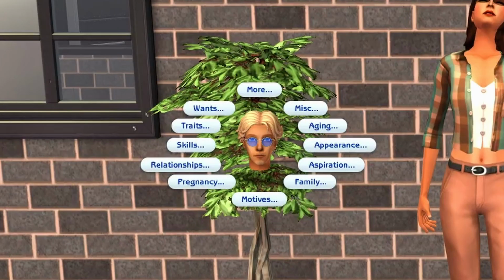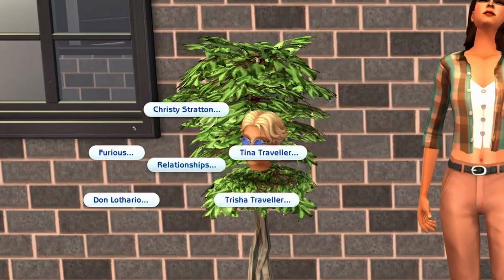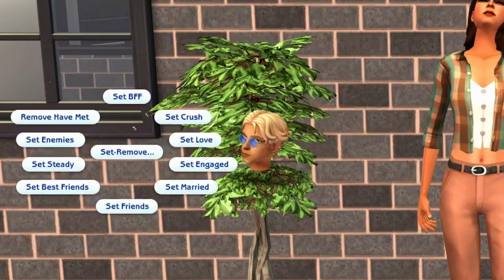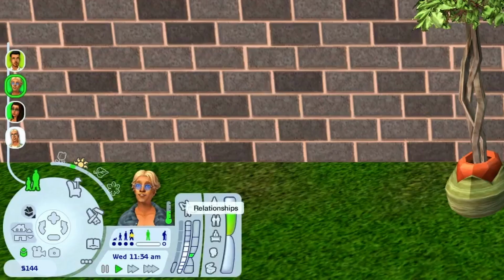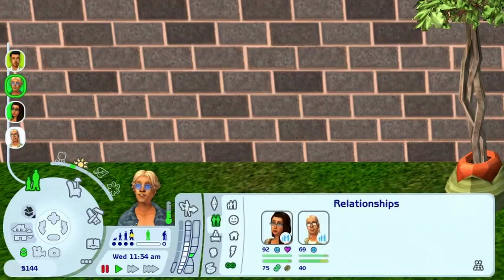Click on the Sim Blender, Relationships, and then choose the household member. For me, this is Don Lothario. Click Set Remove, Remove Have Met. Now you'll see if I go to Trent's relationship panel and I click Household Only, he has his wife and his daughter, but not Don.